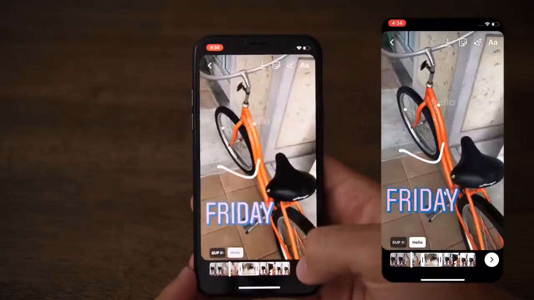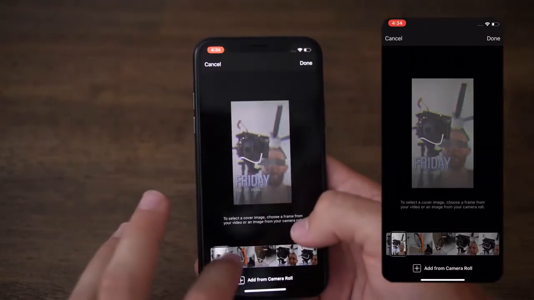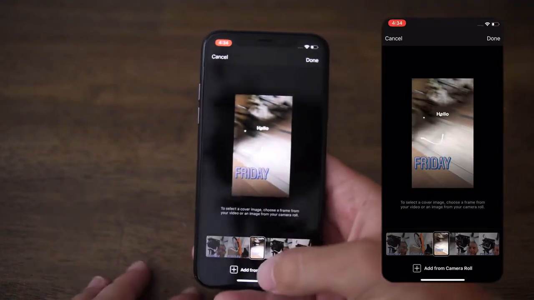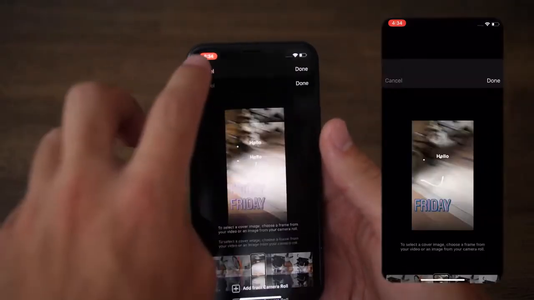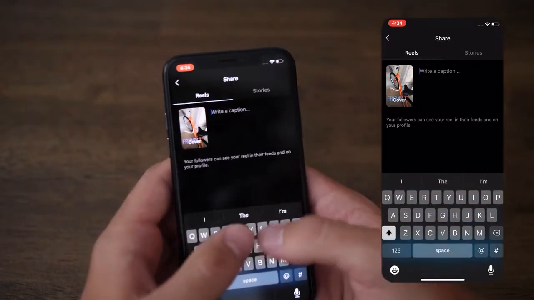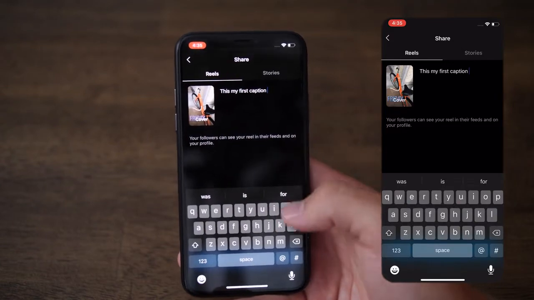Once you're all good and gravy, just go ahead and hit the right button to get it to the final stage where you can change the cover via a photo on your phone or a clip from the actual video. You can press add from camera roll to find one of your specific photos. That's my boat, so I'm going to ignore that. And you can go ahead and write your caption. For the time being, Instagram only allows one line for the caption, which is a bit weird, but we'll leave it as it is right now.